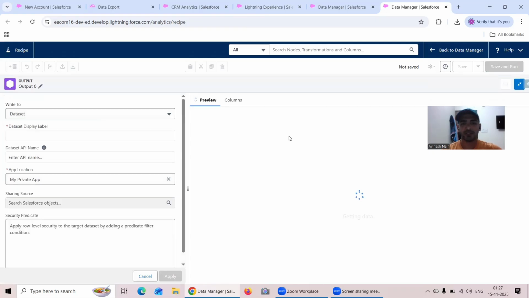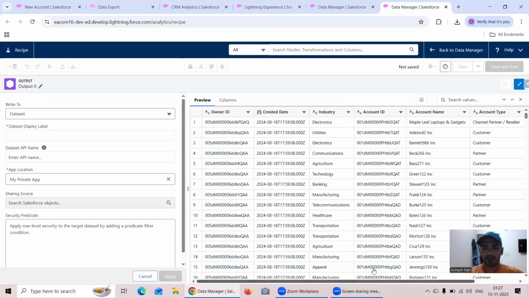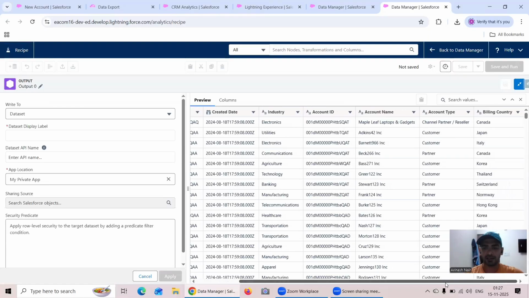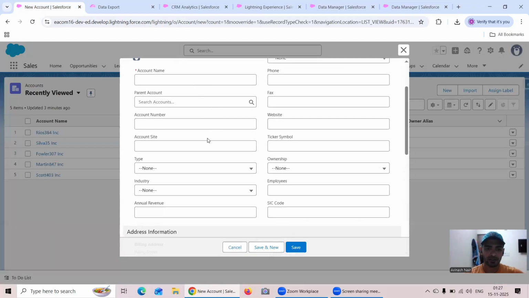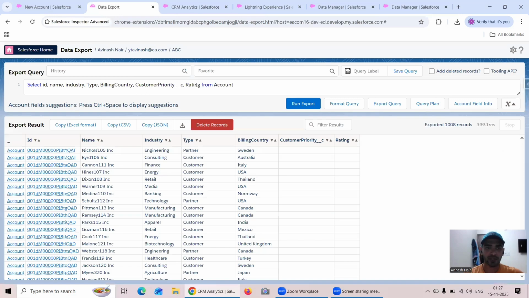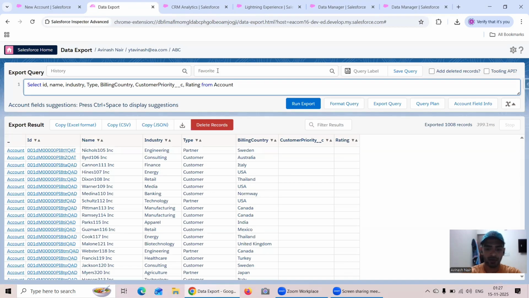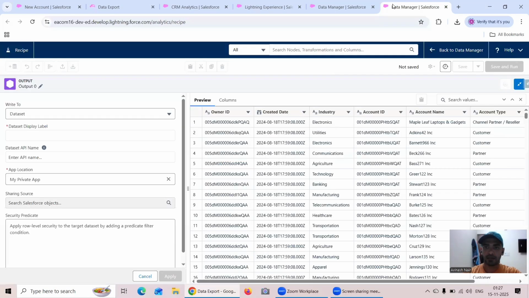Okay, so here, as you can see, I have the owner ID, created at, industry, account ID, account name, account type, billing country. That seems perfect for me. Let me just cross check one last time. Okay, I can go for annual revenue as well. I think I have a good amount of data for annual revenue, so I will go for annual revenue.